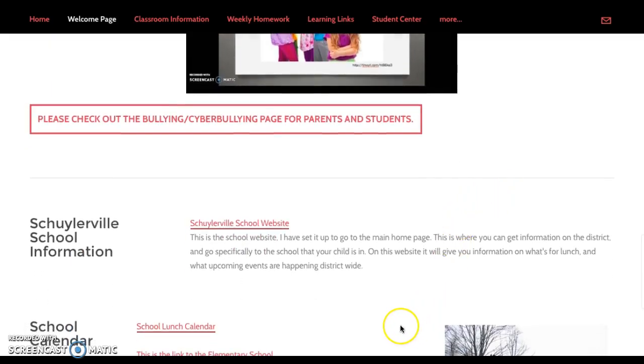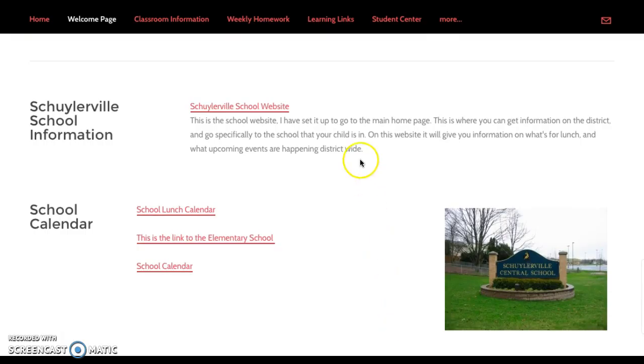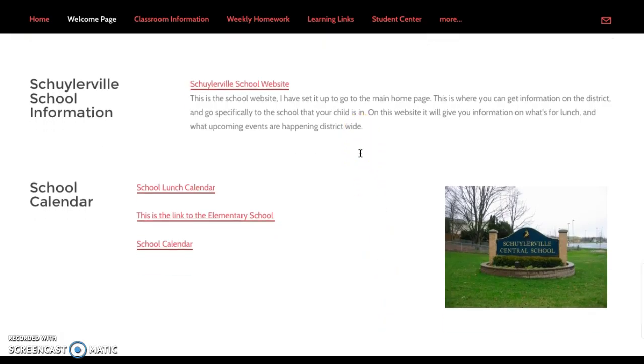I then have the school information. I have the school website that I currently work at, and then I have the school lunch calendar, the direct link to the elementary school because there's not only an elementary school, there's a middle school and high school as well. And then I have the school calendar.